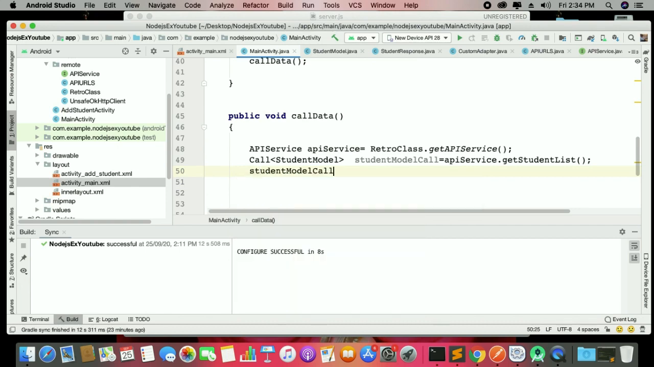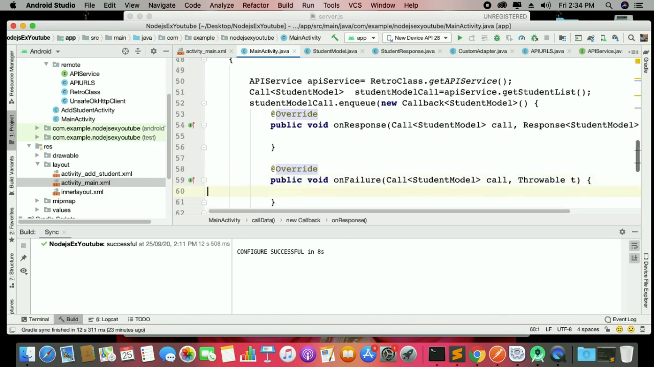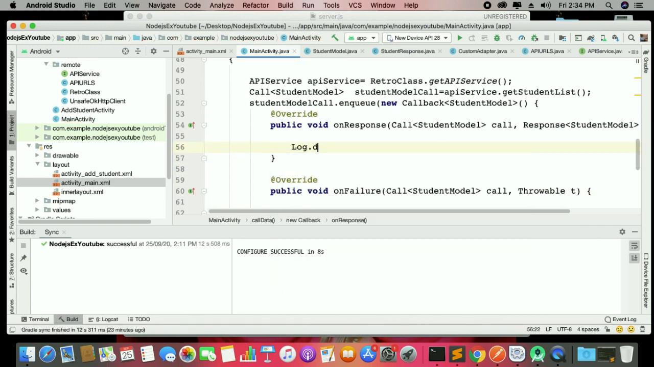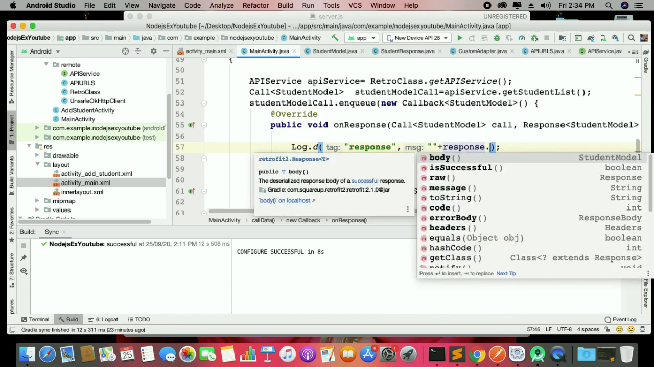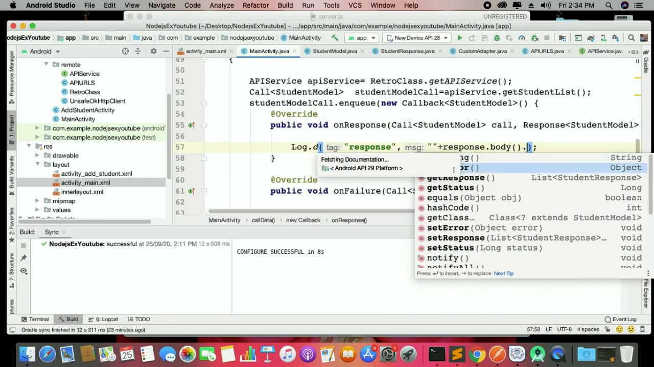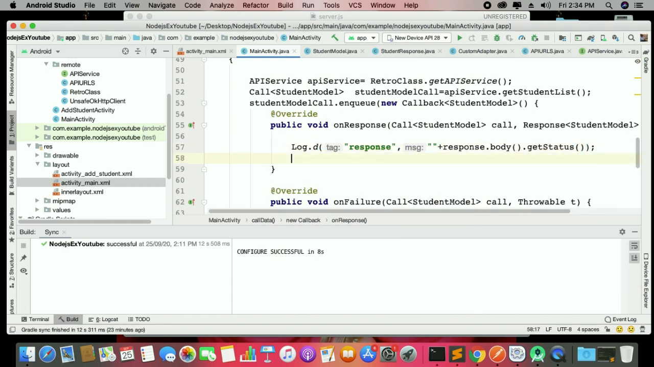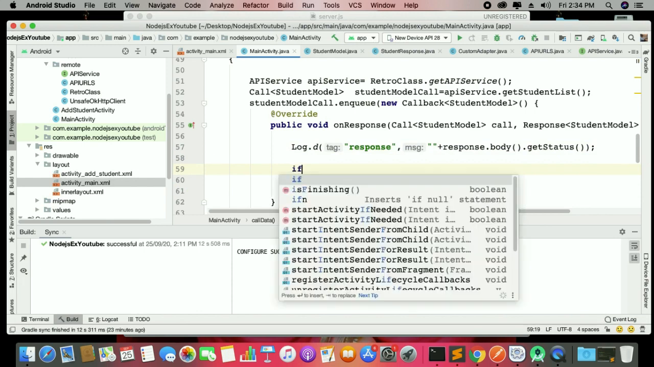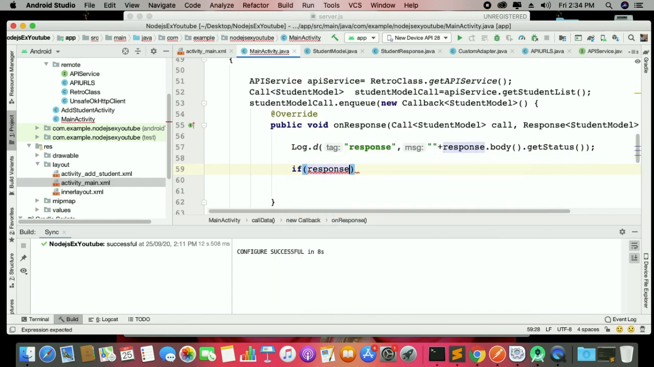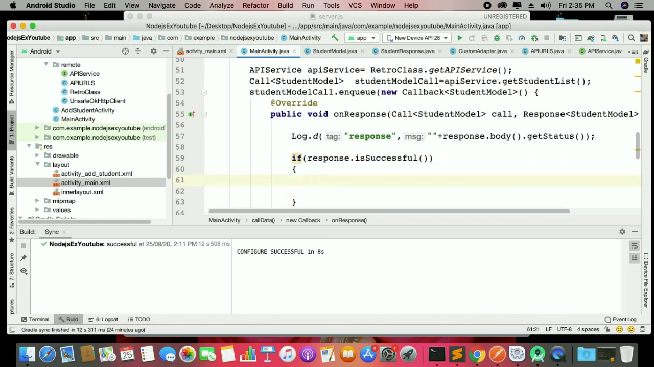you can say student model call dot enqueue new call. This is your model responses. So easy it is. So if you want to trace that, you can use Log.d with alt enter, and it's your response body, response dot body dot get status. You can find it, or we can check if response dot is successful, or your status code is 200, you can do that.